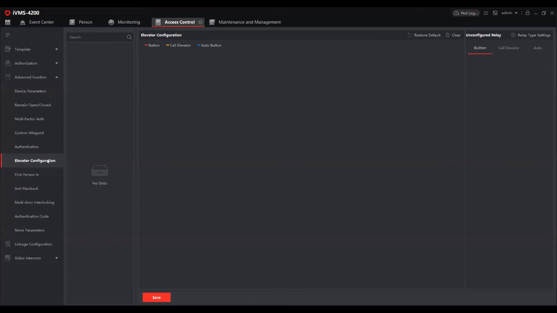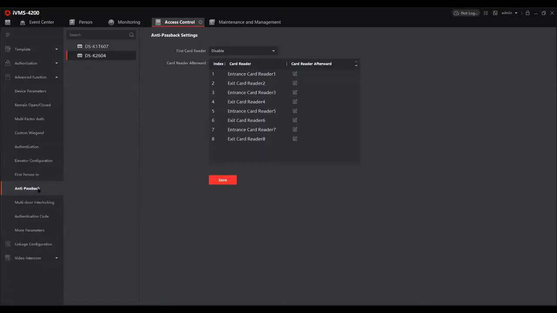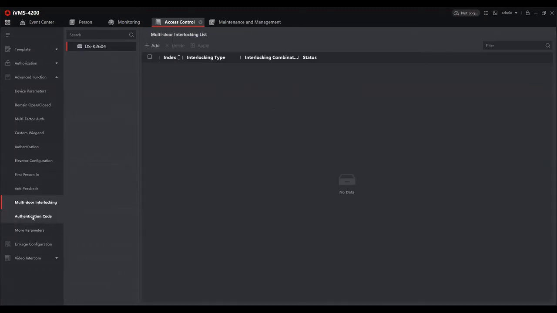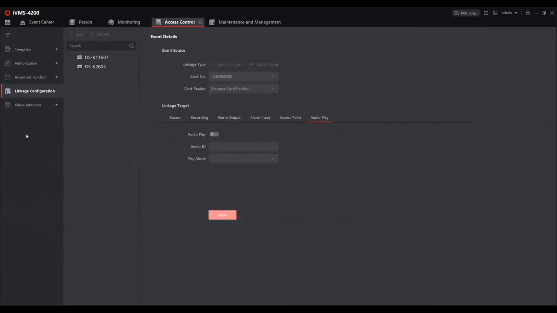Also, the elevator configuration, which means our device can work with the elevator. First person in, this function is you can authorize a card to that person. When that person is in, the door will be open for certain minutes. Here the minutes you can see here. Also, our device supports anti-passback. Also, the multi-door interlock. Also, the authentication code. These are all the functions you can configure here. Also, the linkage configuration, you can link with the camera or link to a corresponding relay. You can link any function you want.